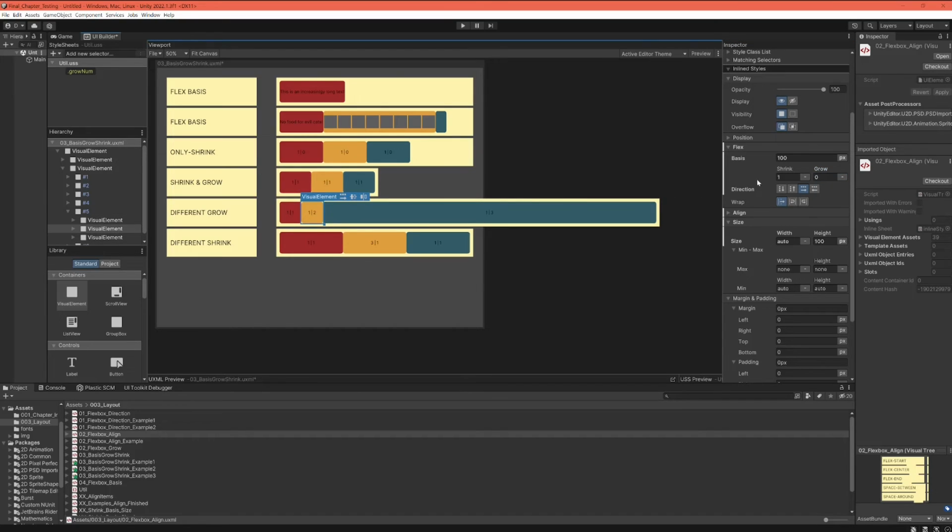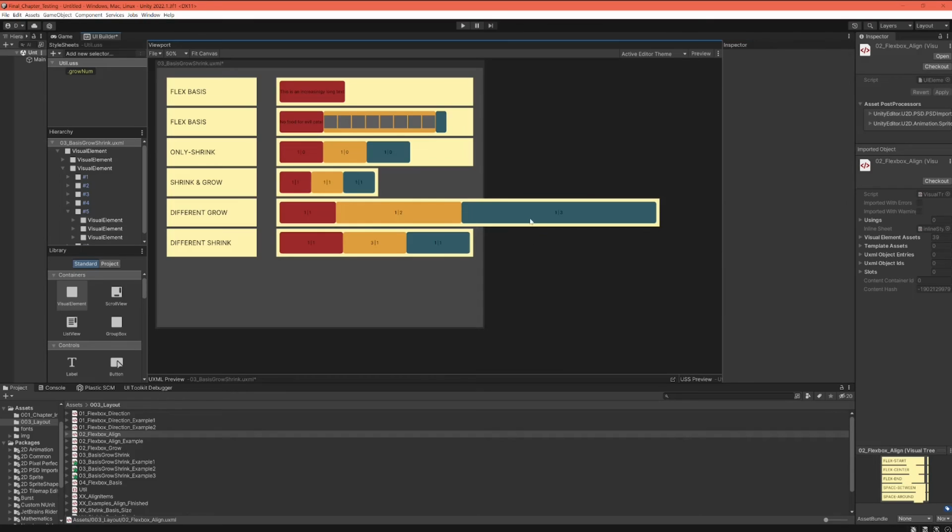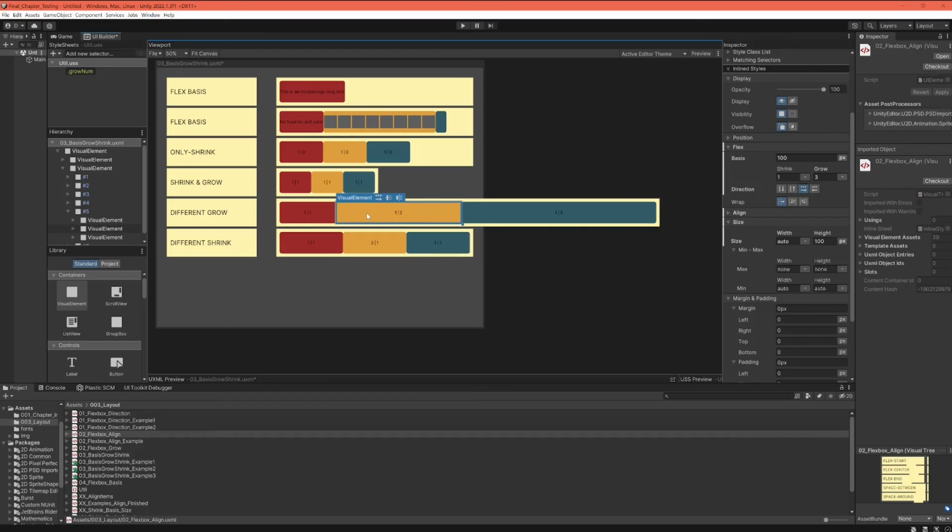Let's give the yellow element a grow of 3 this time, and the red one a grow of 1. And now you can see we have those ratios of the green element being significantly larger than the yellow element, and the yellow element being significantly larger than the red element.